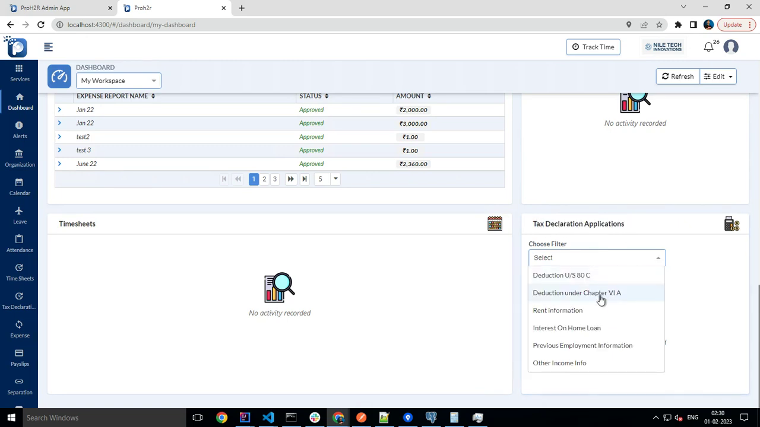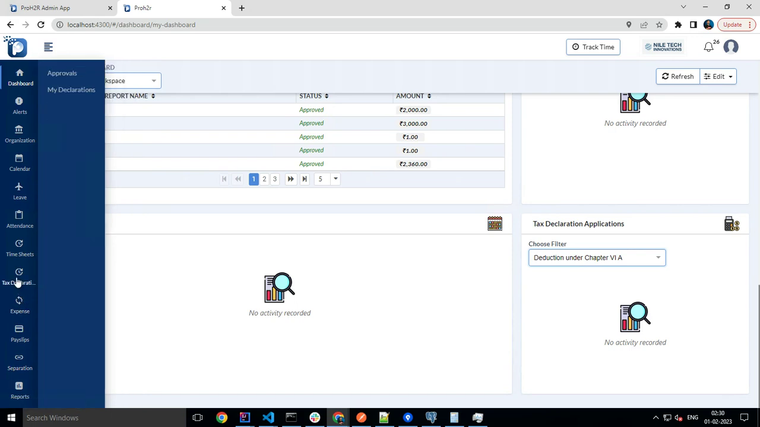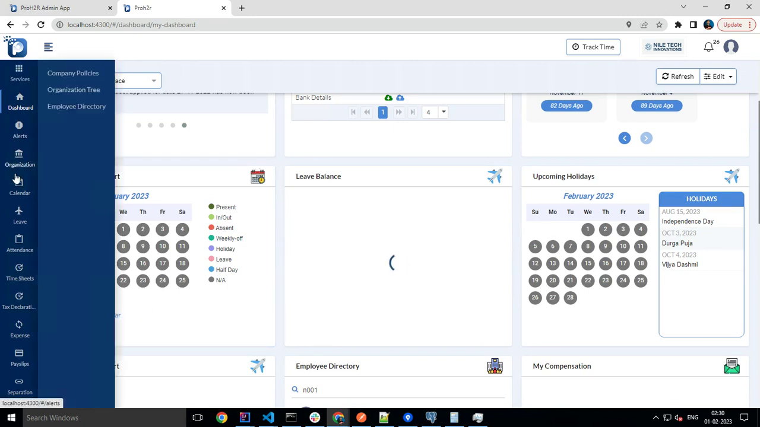These are also given here, like if you are given rent information, deduction under chapter 6A, all these are given here. It will be a basic part of here. If you go inside its module, then you will get more about this part. Like if we go in organization, then you will have three types here, that company policy, organization tree, and employee directory. This is the same that I've shown earlier, that you can search any employee by their name, by their employee code, anything.